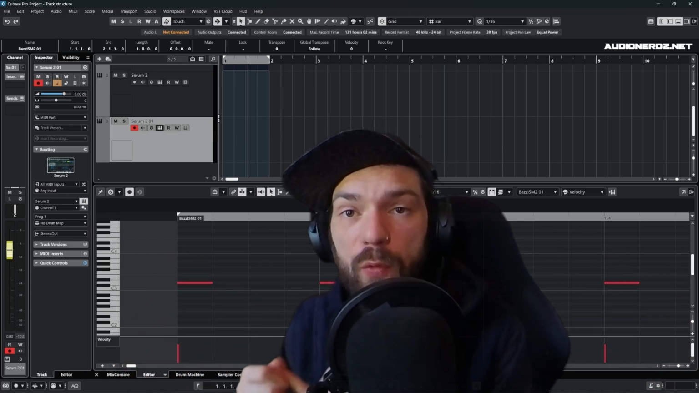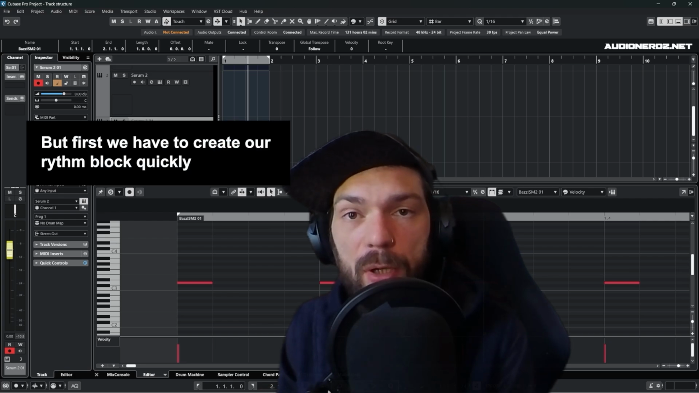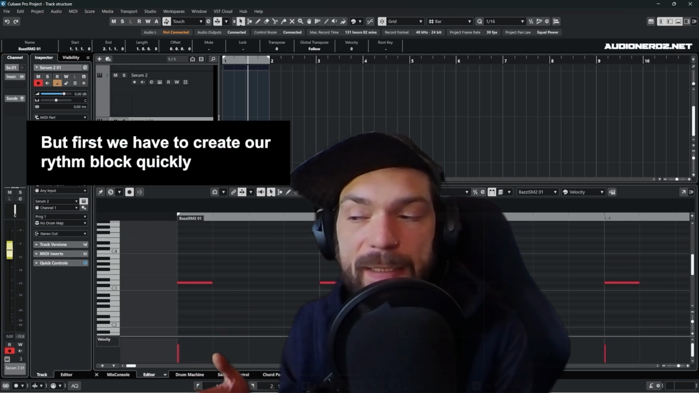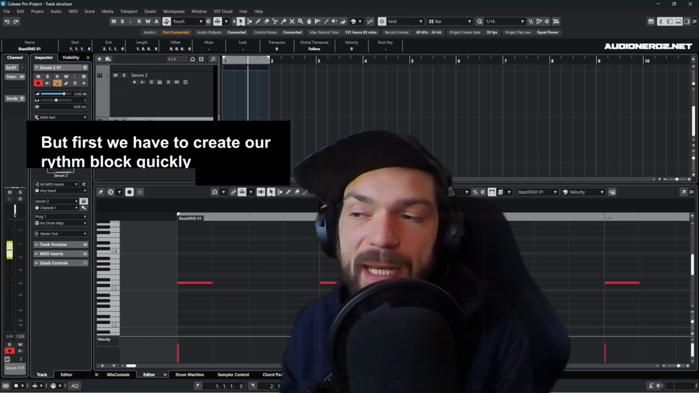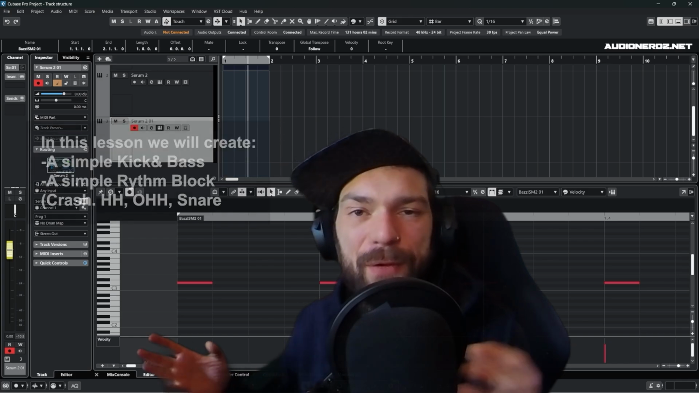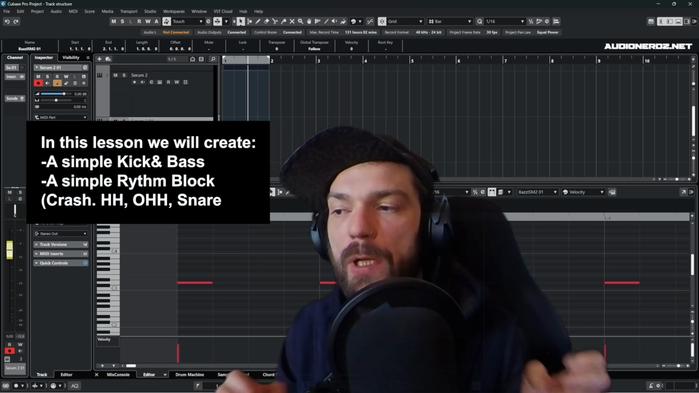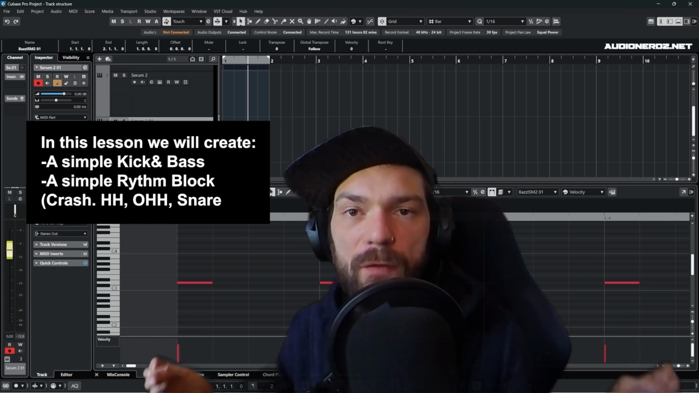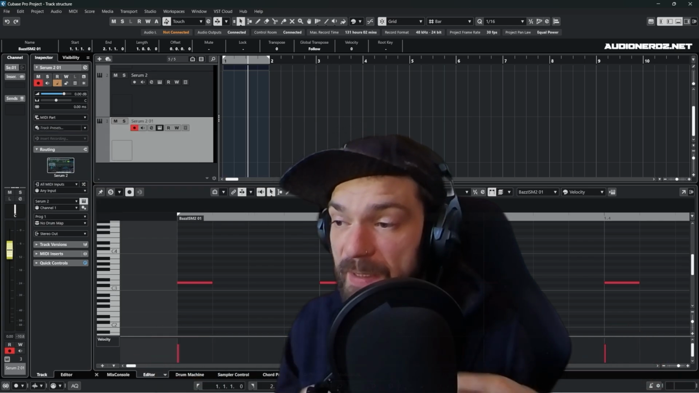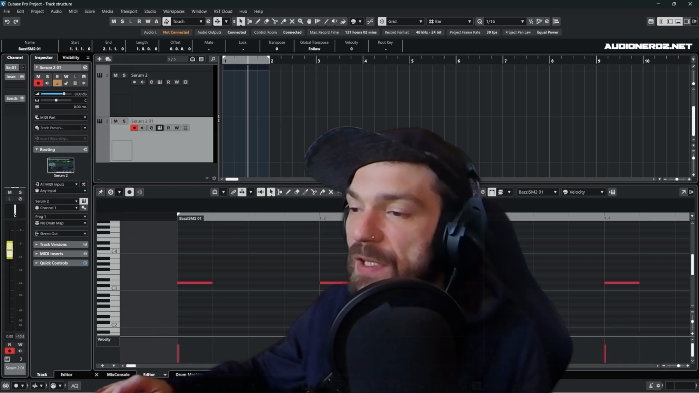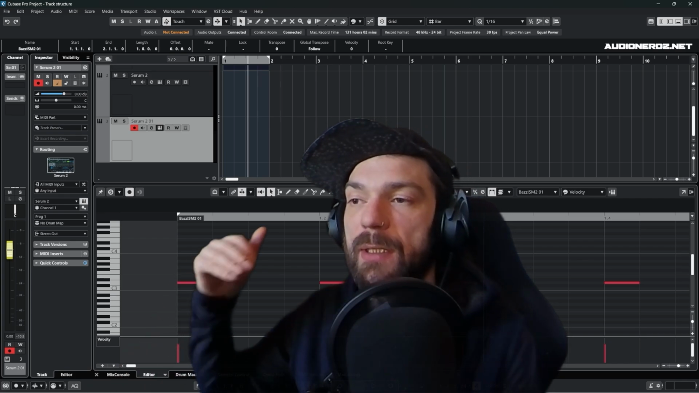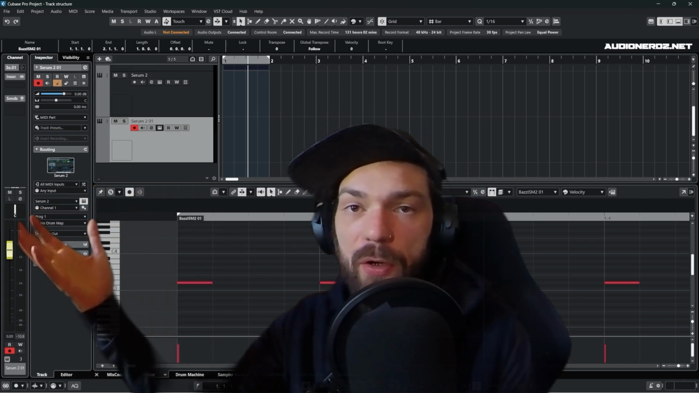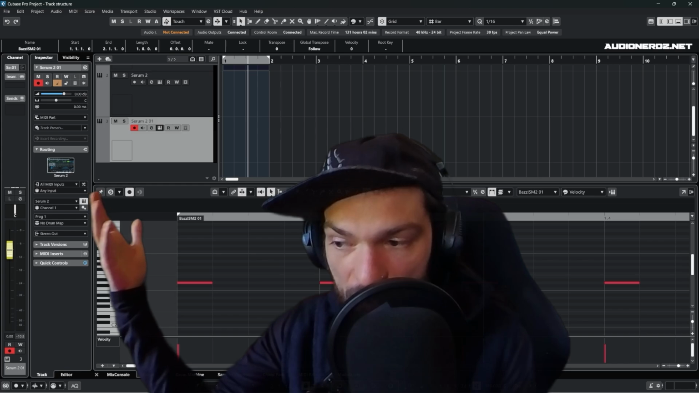Number one, we'll quickly create a rhythm block. That means kick, bass, hi-hats, and maybe even a snare. And with those very basic rhythm blocks, we'll then carve out a sketch of a track together. Super easy, very straightforward, and this will give us the opportunity to make our creativity flow further down the line.